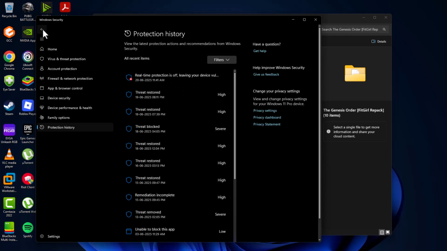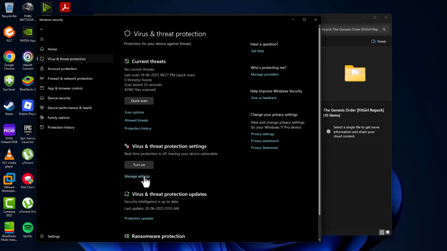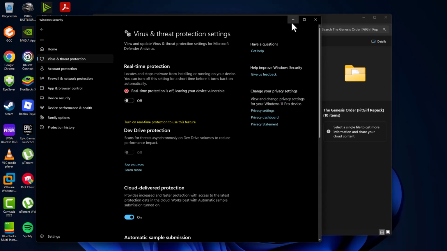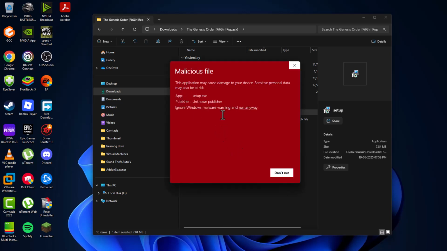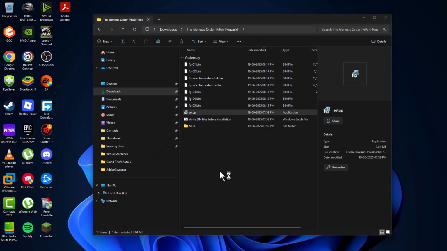Just go back and select the manage settings under virus and threat protection settings and just minimize this page, guys. And now double click on the setup. You can see the setup. Select more info and select run anyway option. Select yes. Select the language and select OK.